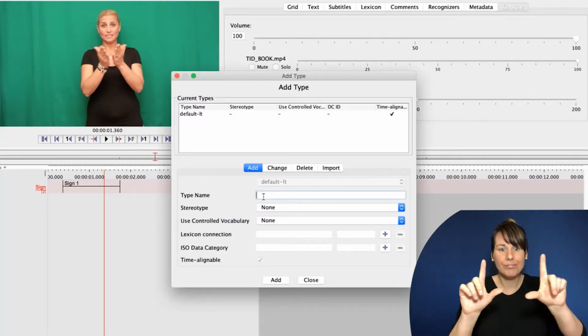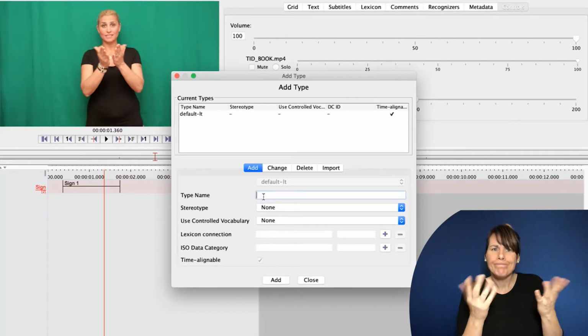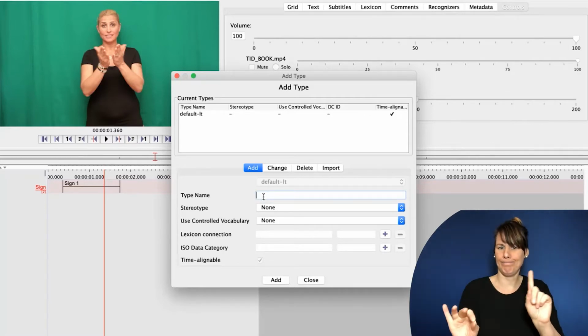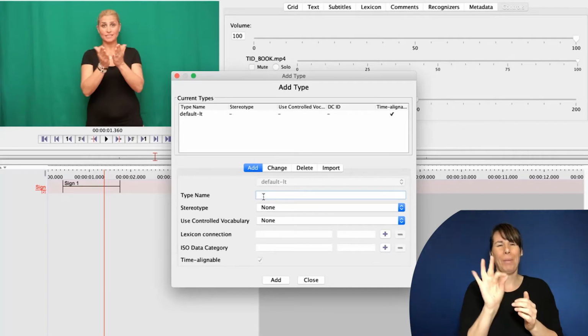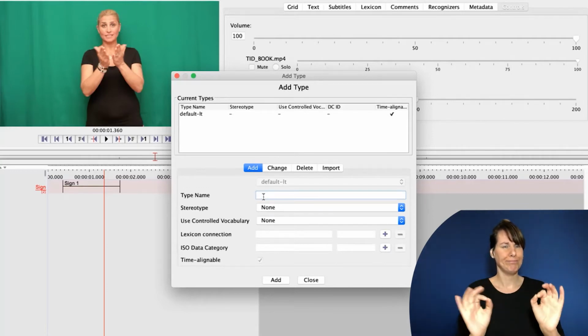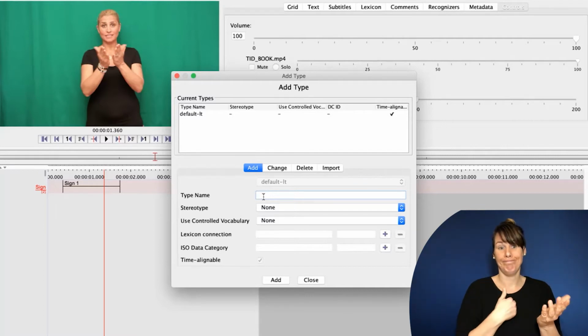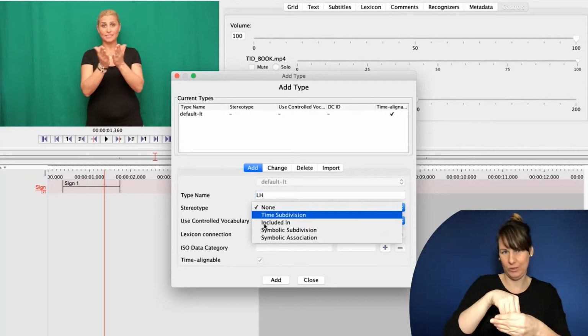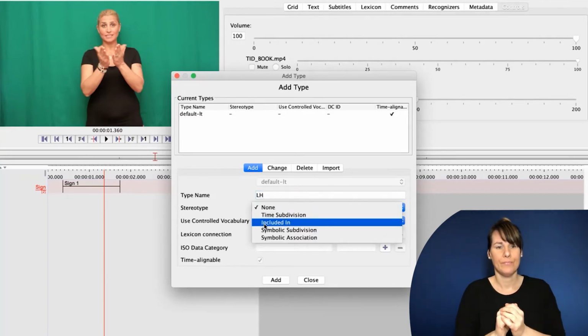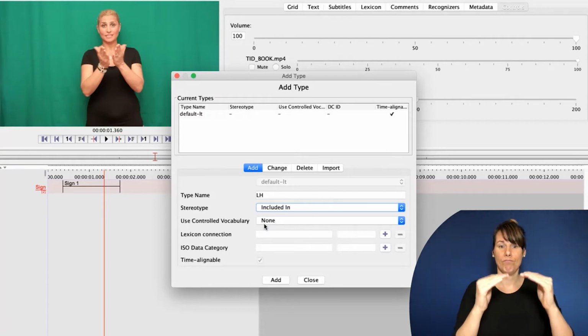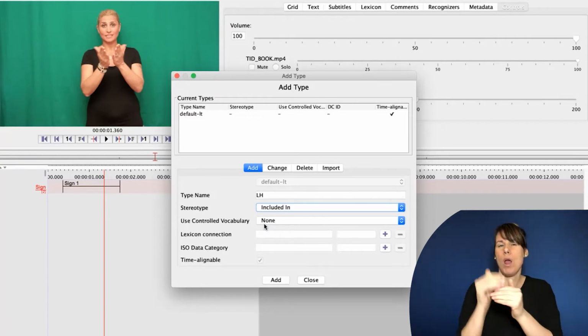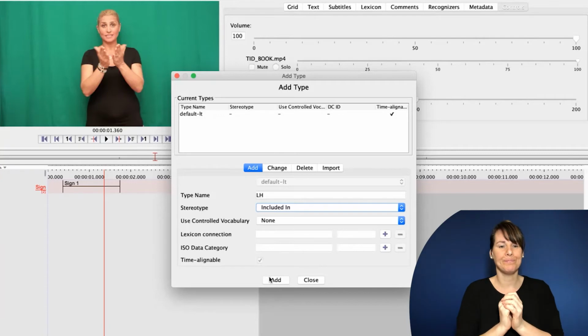Okay, I need to choose a type name. So I will be creating types for each of my tiers, and I want them to have the same name to be able to match them easily. So this will be left-hand type, and as stereotype, I will be choosing now included in, but I will talk about the other options in the upcoming video. And then I will simply click on add, okay?